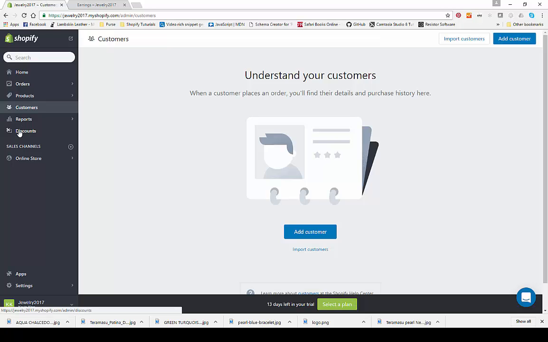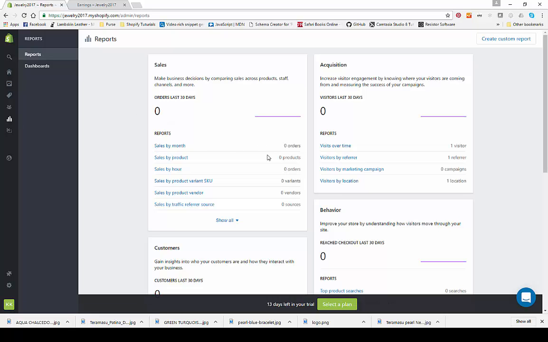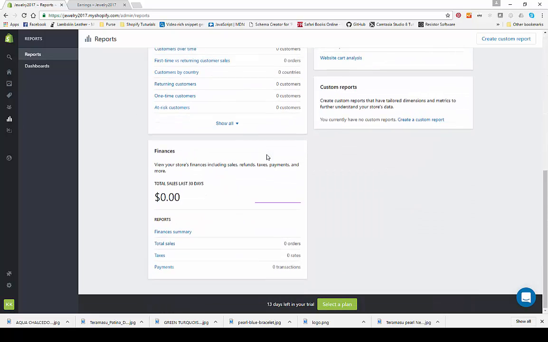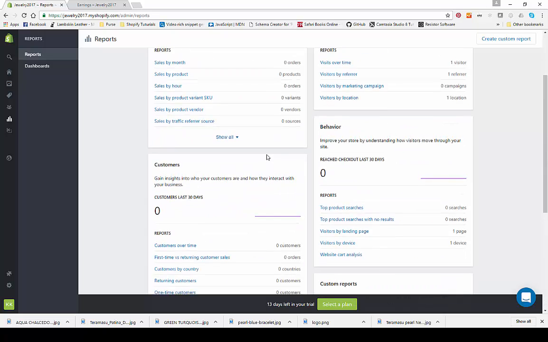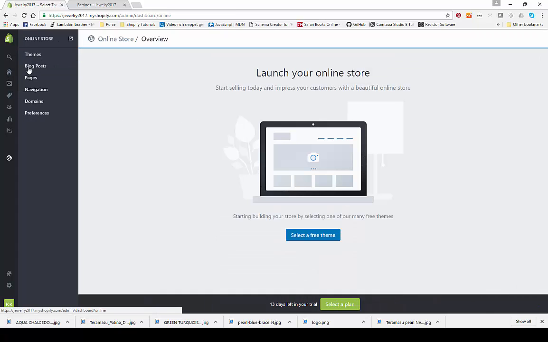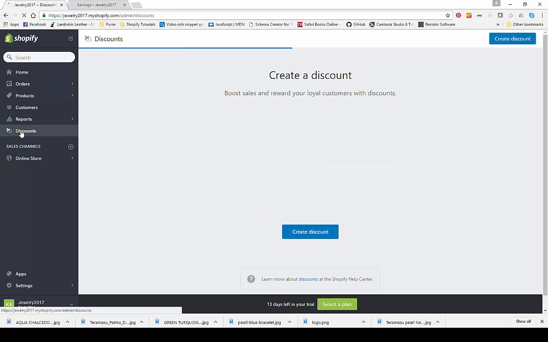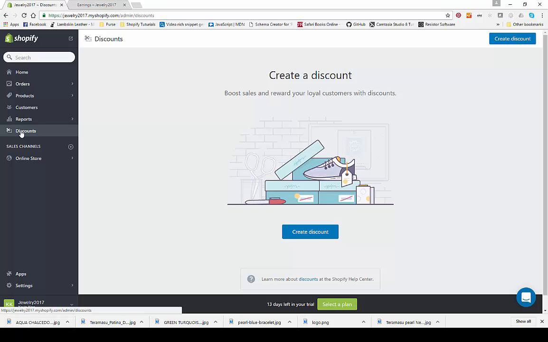Then we have reports. We'll just take a quick look at that. That will show you your sales by month and some other things. Detailed reports are available in the Shopify plan, which is the middle plan. And then you have the dashboard, which will show on your main page for reports. So, we have discounts, which you can set up on products, like a 10% off coupon, for instance. You can just go in, create a coupon. We'll skip that for right now.